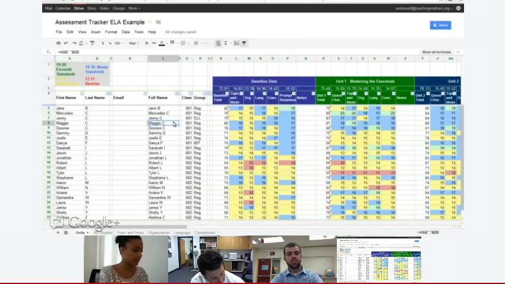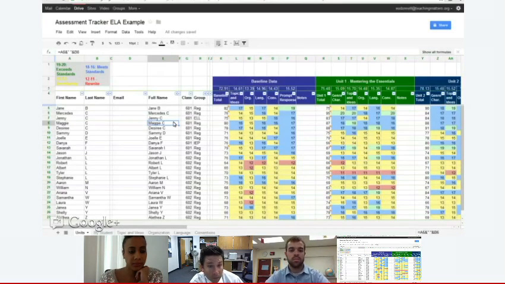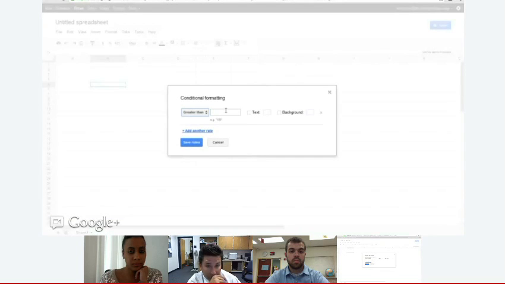Let me do a new sheet here so we start from scratch. What you do is it's underneath Format. You put your cursor in the cell, Format, Conditional formatting. In the case of numbers and rubric scores, depending on what your scale is, you're just entering in different variables. So if you want it to be green for everything that's greater than 18, you choose greater than 18, and say you want the background to be green and the text to be blue.